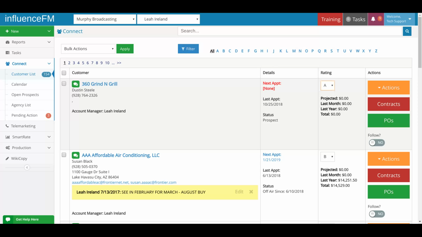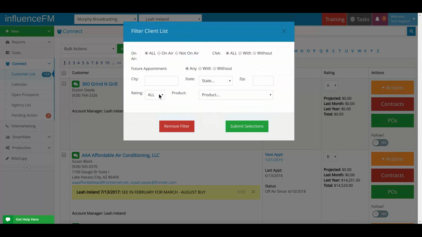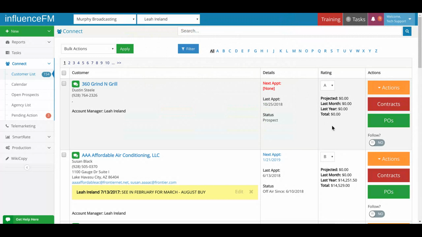But maybe you want to give the people that don't pay you on time an F, and use other ways to categorize this. You can categorize it any way you want. You can use the filter up here to select the rating, whatever you want to do there, and then you only see those customers with that rating. Now these numbers under here show how much they're projected to spend with you, last month, last year, the grand total, and the lifetime value of that customer.